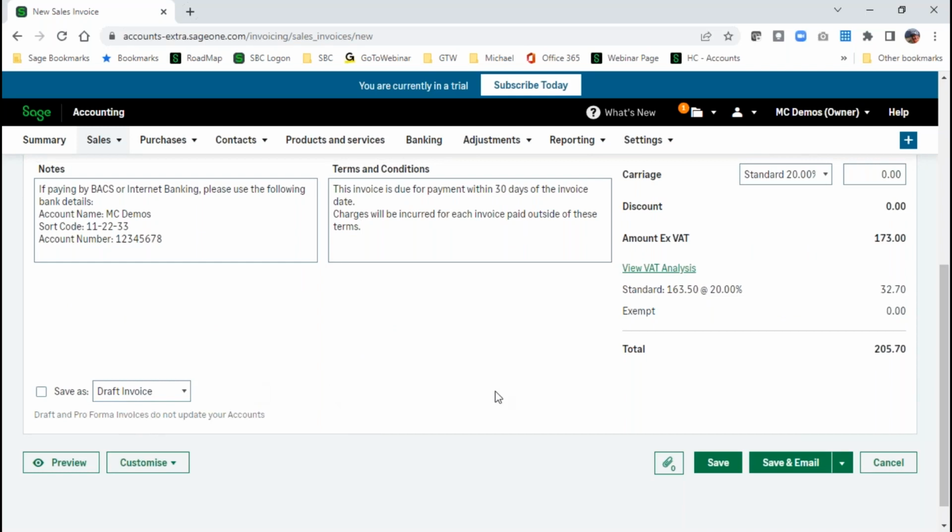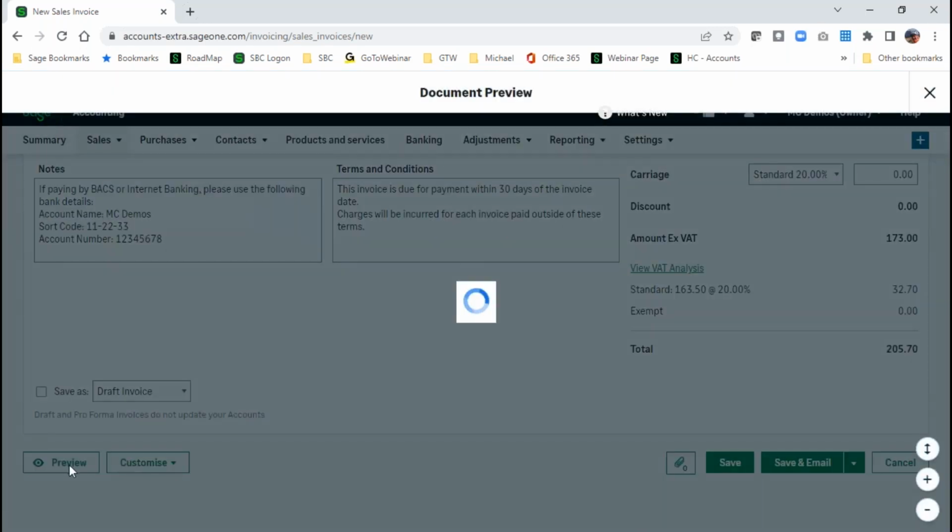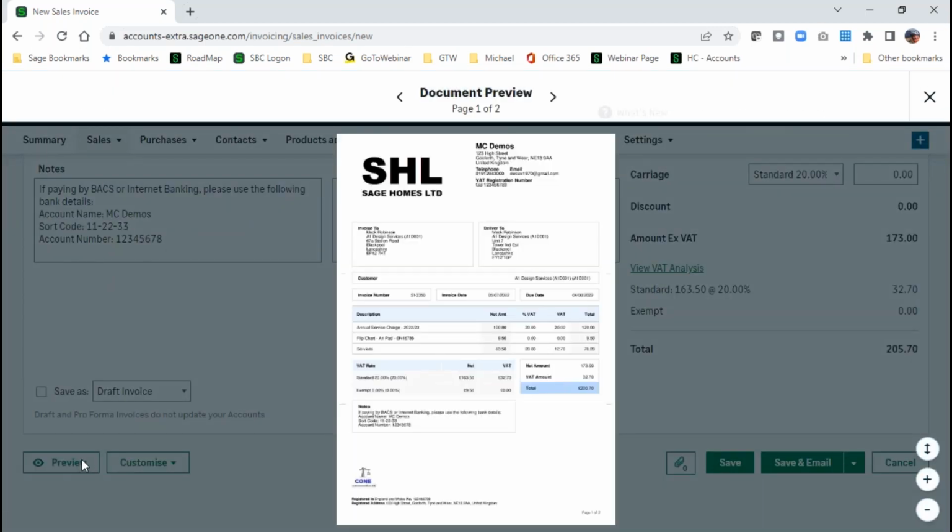So if you're building a draft invoice, maybe you're working on a job over a period of time, then you can keep going into the invoice, updating it with the materials used, the time that you spent, the services that you provide. You've got the option to preview your invoice. Always a good idea. Give it a once over just before you either email it out or print it.